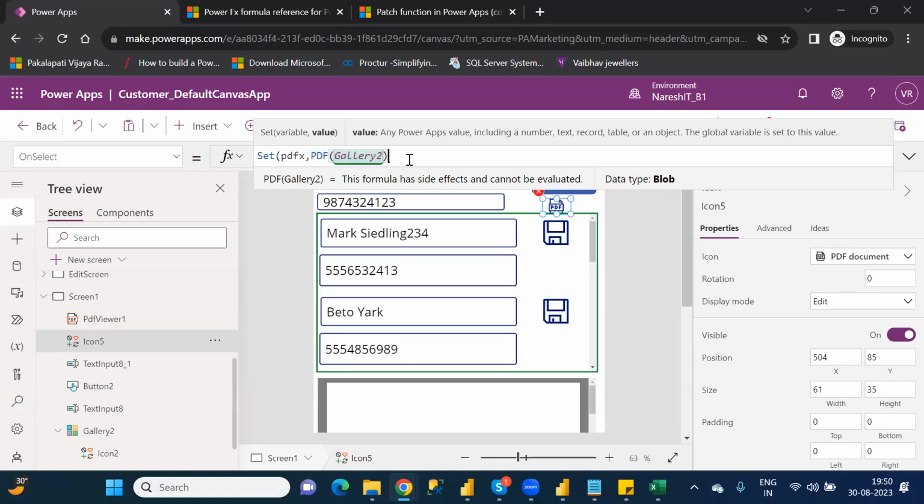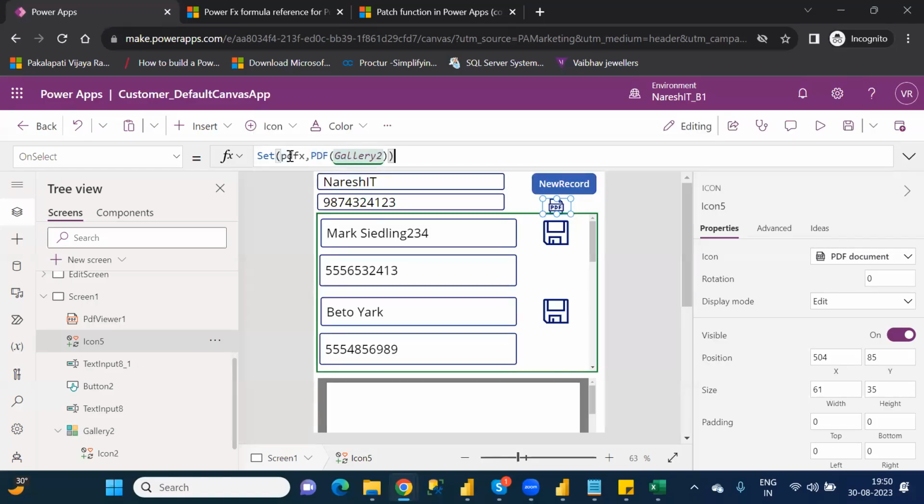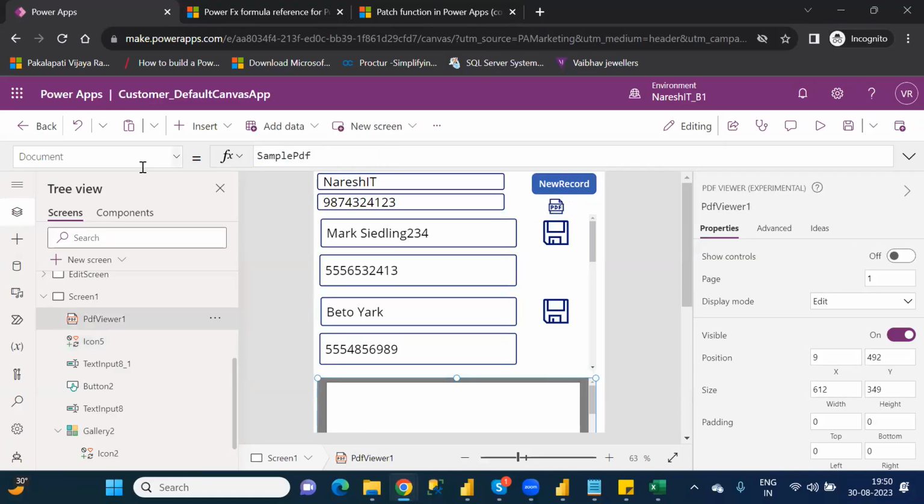Close the bracket. Now, what will happen? Now, this variable, you need to call it in this particular PDF viewer. In the PDF viewer, under the document, in place of this sample PDF, remove that one, and you have to call that variable name. PDF X is there, right? You just need to call the PDF X variable. That's it. Then automatically, whenever you click on this particular PDF, whatever screen you are passing in the PDF function, that screen will be displayed here itself.